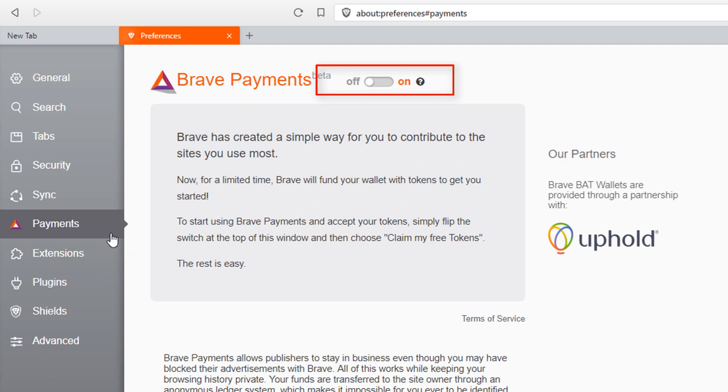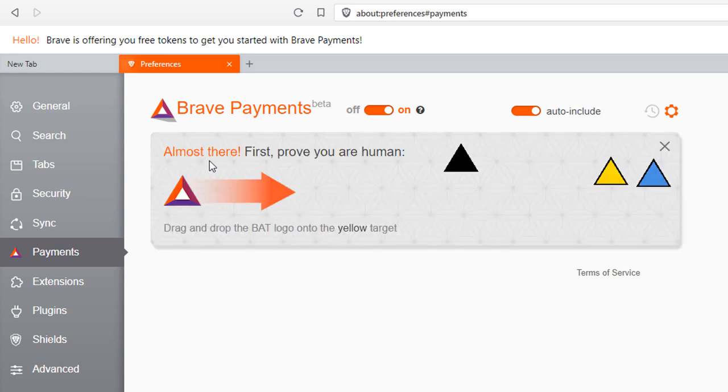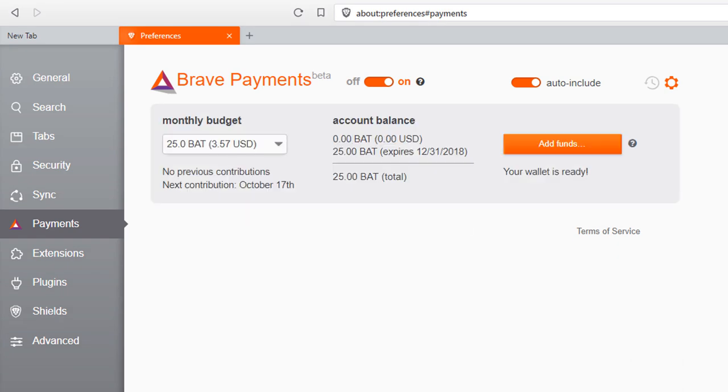Just turn on this Brave payment button here, toggle it. Now click on claim my free tokens. Once you click that, you'll have to prove that you are human, by the way. Drag this Brave BAT icon onto this yellow triangle. Just follow the instructions. You'll have to drag it to different triangles.